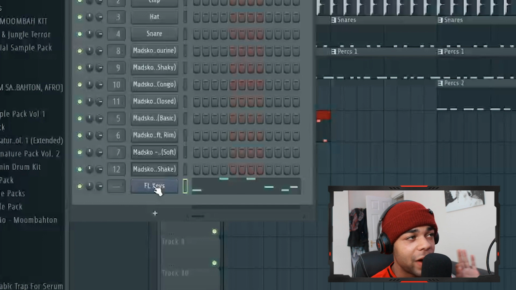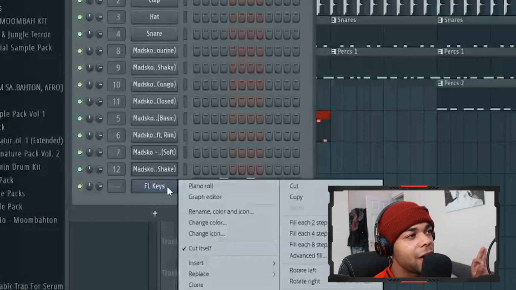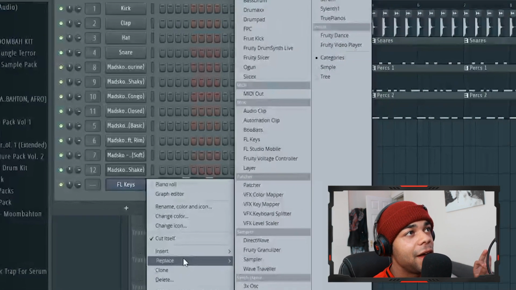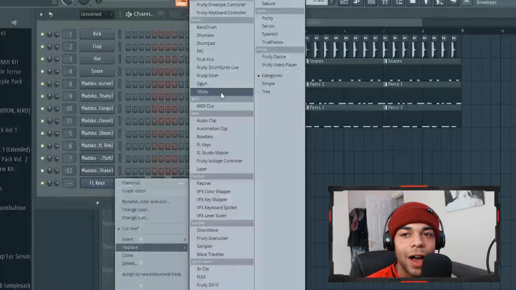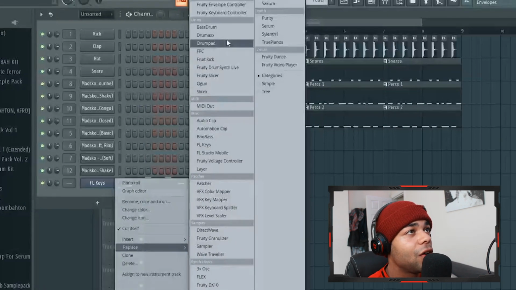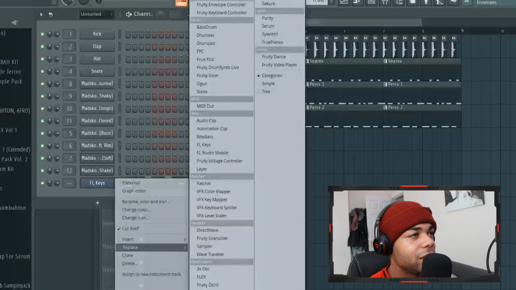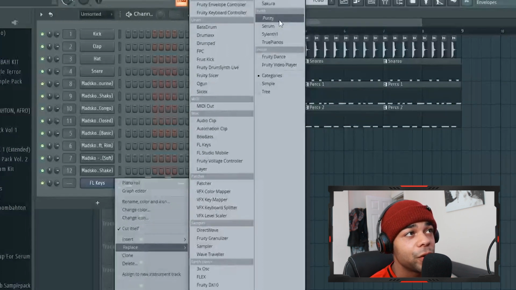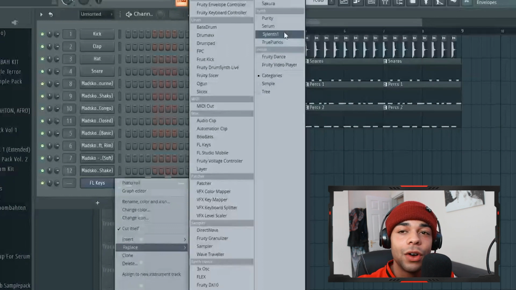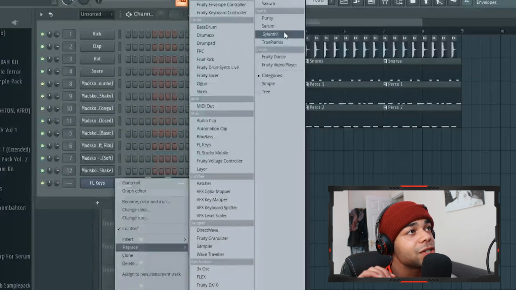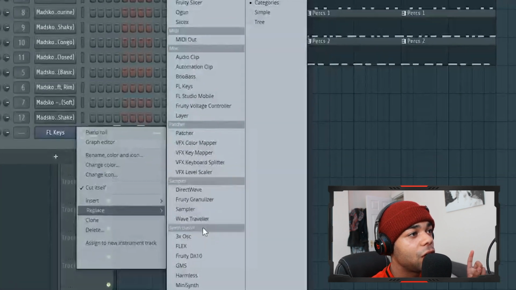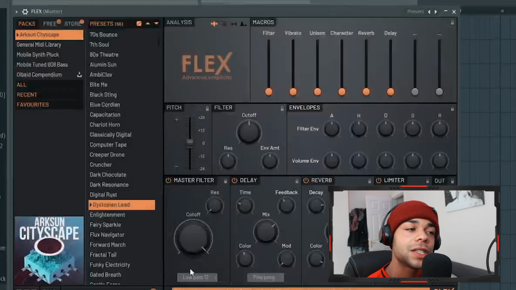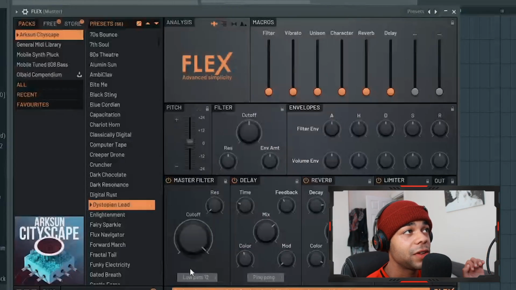What we're gonna do is right click on FL Keys right there, and we're gonna say replace, and then depending on what you have, what you download and whatnot, these are all the basic stuff that FL Studio gives you all the way until here basically. I've downloaded some other synths called Purity, Serum, Silent, and those have a little bit more variety of sounds that you can choose, but we're going to use this one called Flex. Flex has a quite wide variety of different types of sick sounds, I think at least, and I make a lot of my remixes with Flex actually.